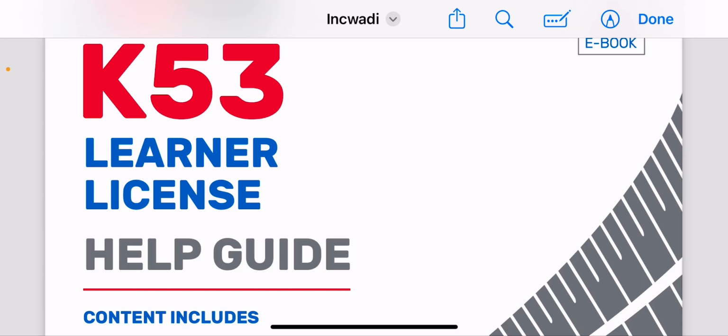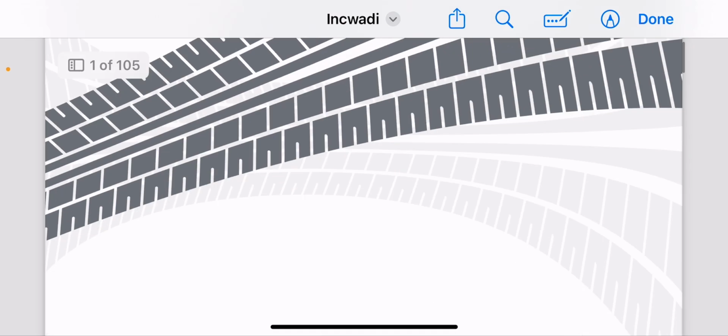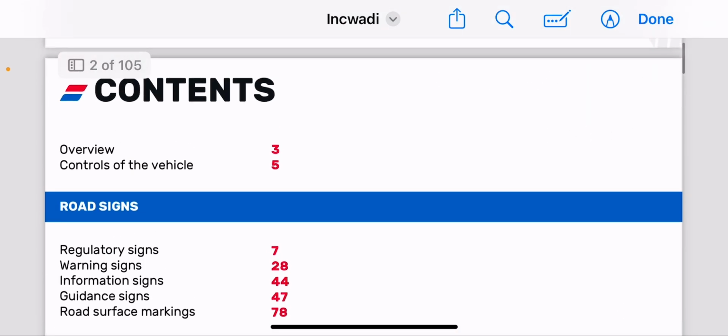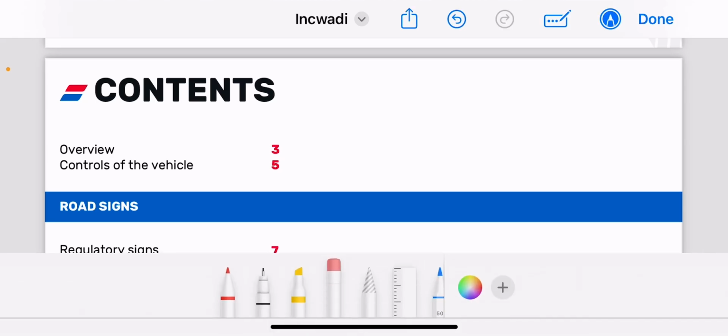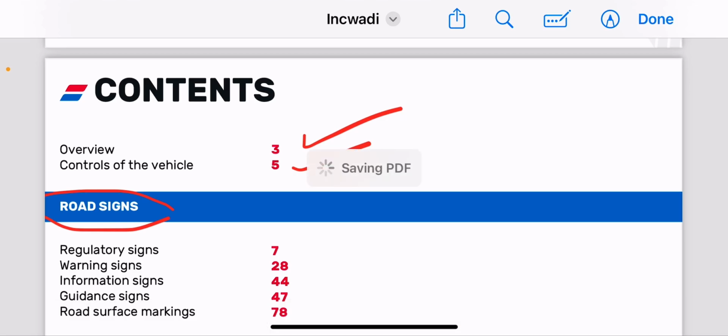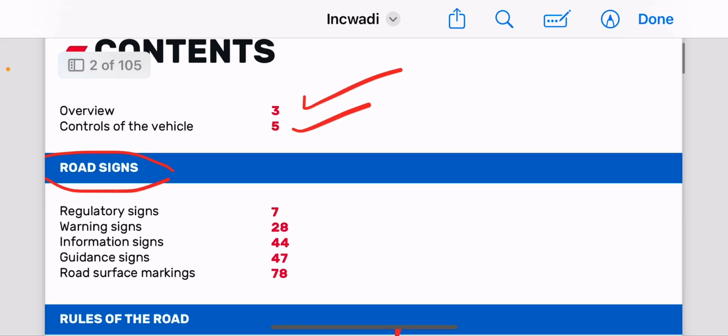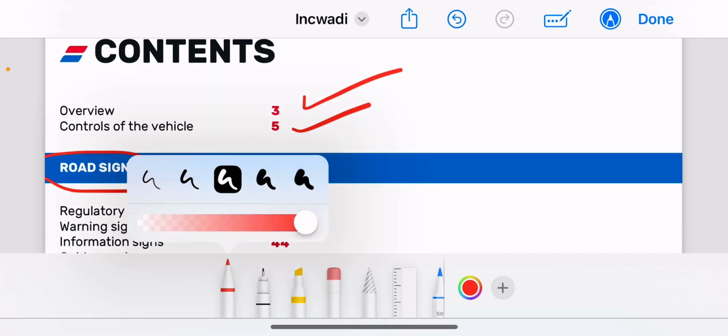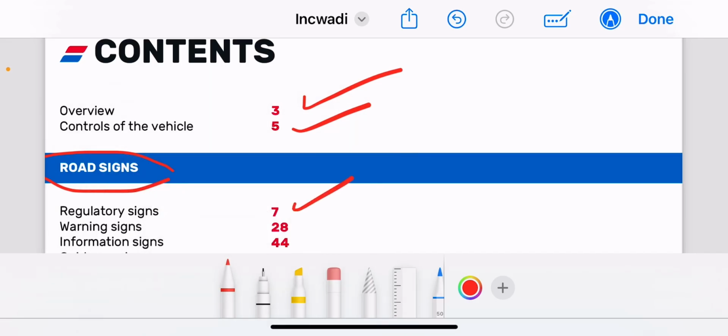So, without any waste of time, we are going straight to the contents to check what we are going to be covering today. Today we'll look at the overview, the controls of the vehicle, and then the road signs. Under road signs, we are going to focus particularly on regulatory signs today. So today we are only going to look at regulatory signs.